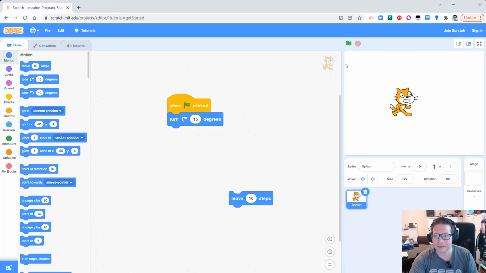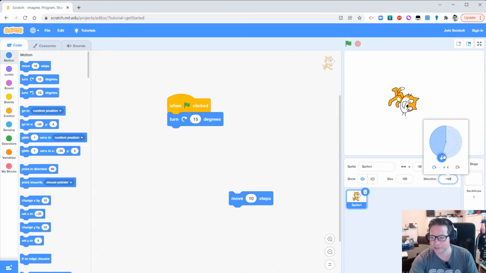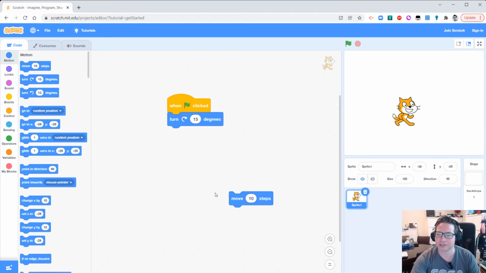Okay. If we find our sprite is in a funny direction and we want it to turn back, you see here where it says direction. If we just change this back to 90, then he's going to be in the normal position. We could type 90 in the box as well. It's going to put him back just there.